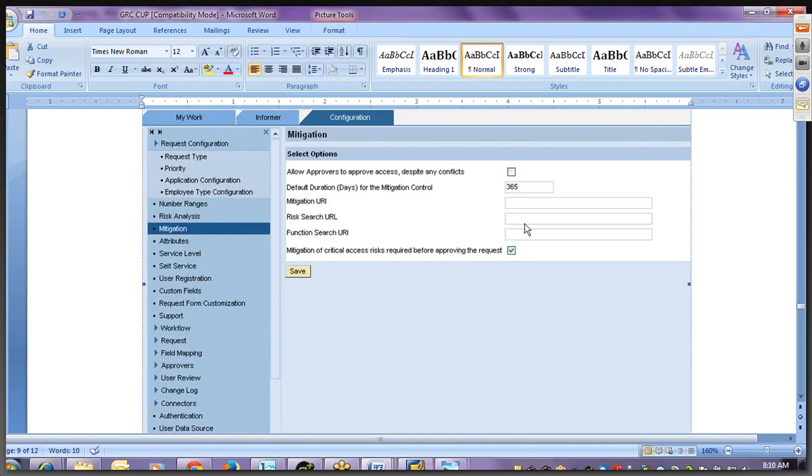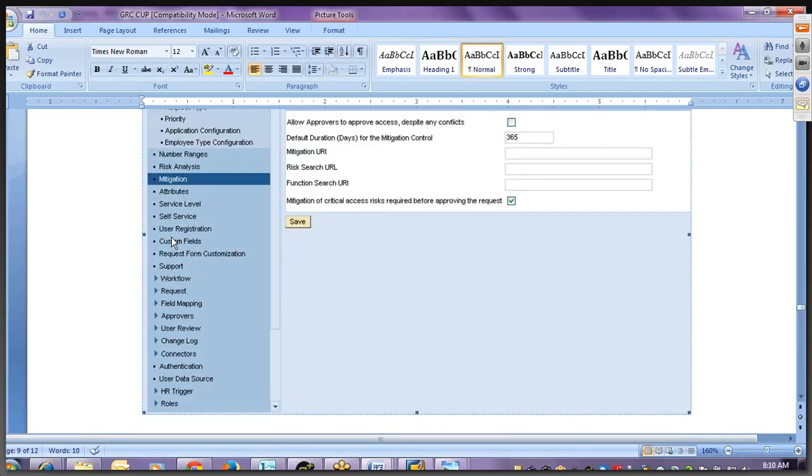If you see here, there are so many other options available, and the workflow is a main important thing, and connectors are also important. For each system you need to create a connector. We use the connector option for that, and we use the workflow option for workflow creation. Let me come down and I'll show you. I just came to the workflow option directly. The other options are used for different purposes: user registration, custom fields, request form customization, support. These are not mandatory anyway, but the mandatory thing is workflow.